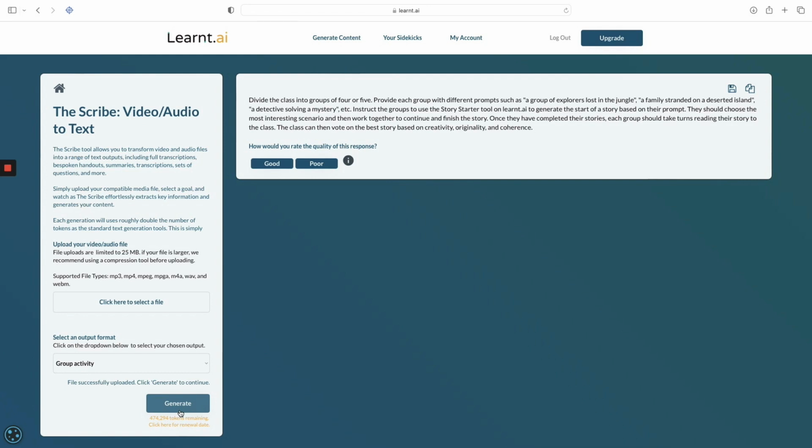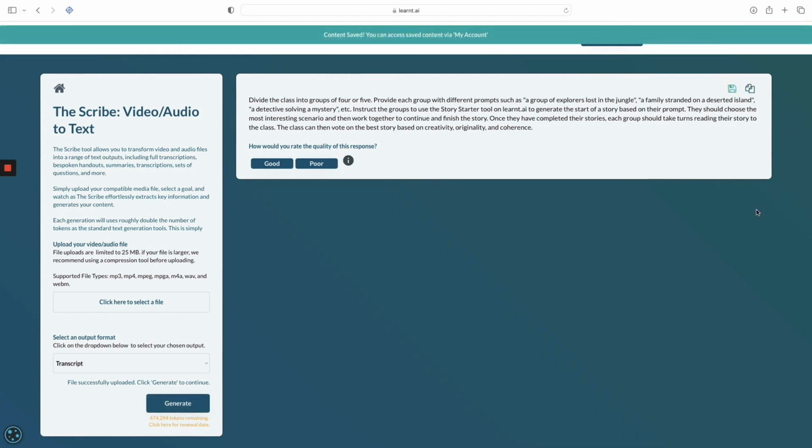Now, you have a group activity designed around the content of your video. You can save the outputs or copy them to your clipboard. Saved outputs will be stored in your account.